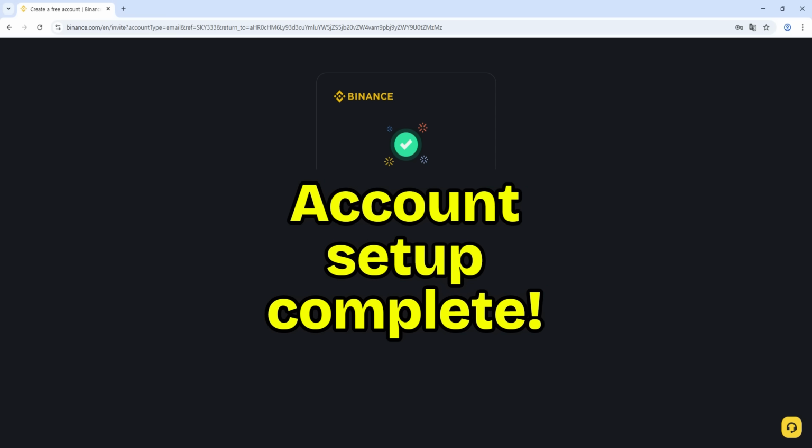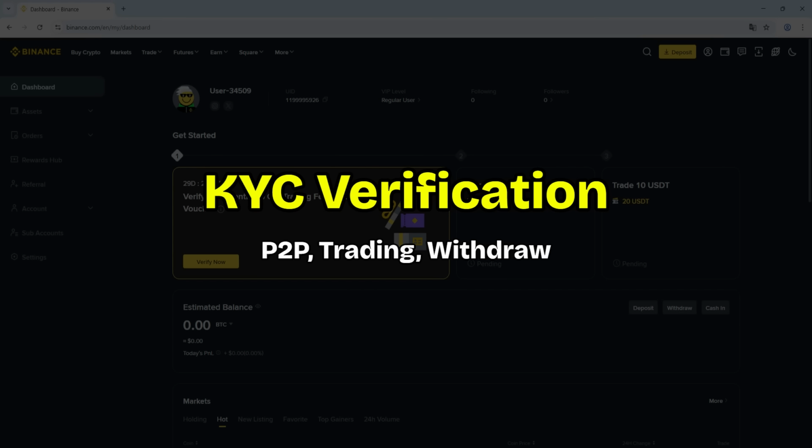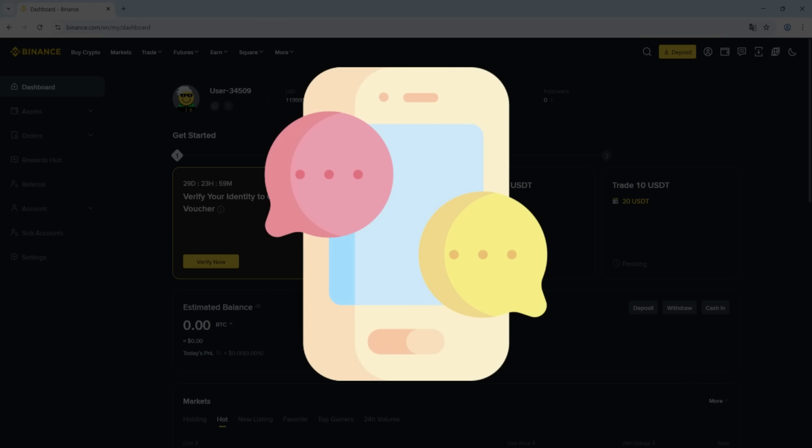After completing this step, your Binance account setup will be complete. Now, let's move on to how to complete KYC verification. Identity verification is required to use peer-to-peer services, withdraw funds, and trade on Binance. Since facial recognition is part of this process, we'll continue using a smartphone.